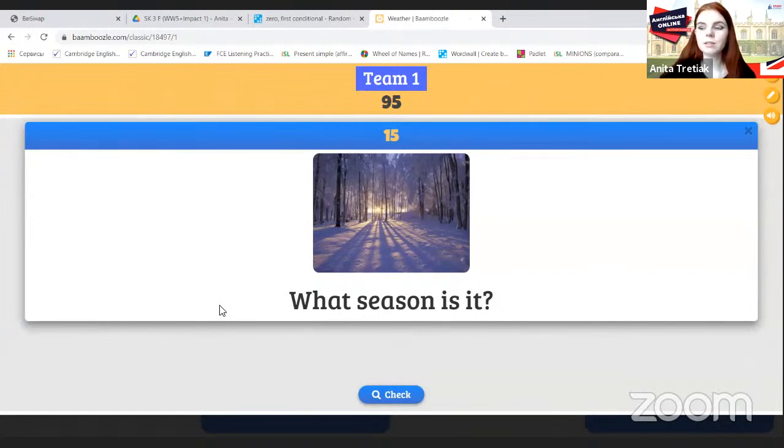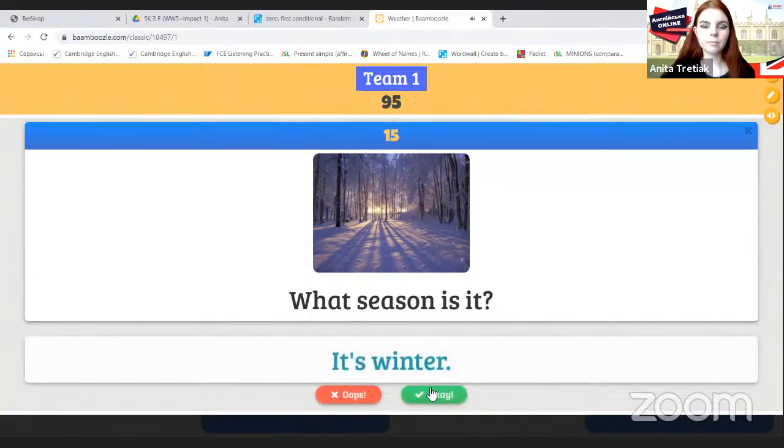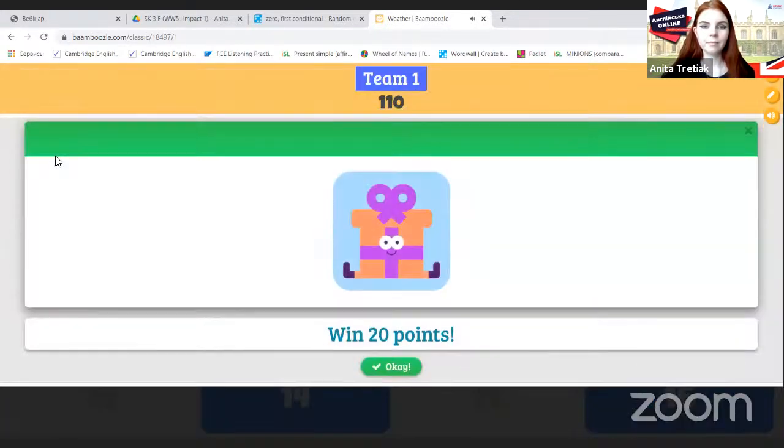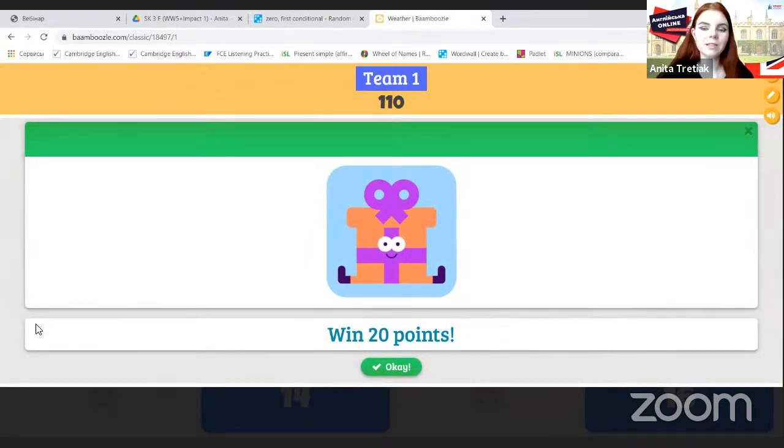Okay, what season is it in this picture? What can you see here? That's winter. That's true. Okay, we're lucky once again. Win 20 points. Very good.